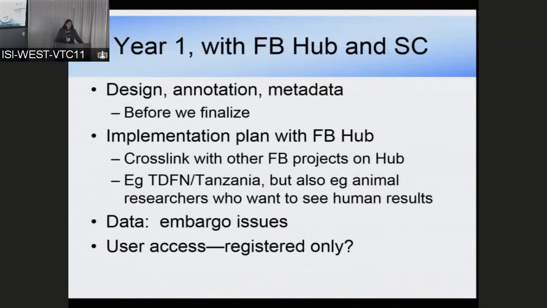So we'll be working with the hub, and there are also some issues for both the hub and the steering committee to think about. For a project like this, what should our design, annotation, and metadata principles be before we finalize how we're going to set this tool up? How will it be implemented? I mean, is it best to have the gateway on the hub, but keep the data and the analysis software at PIT?